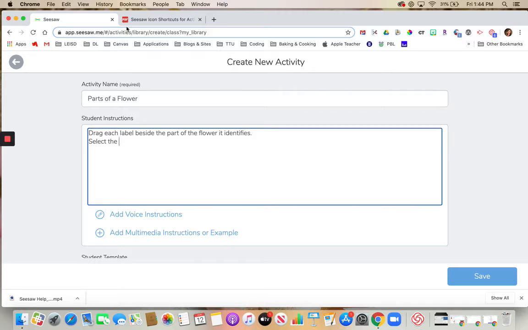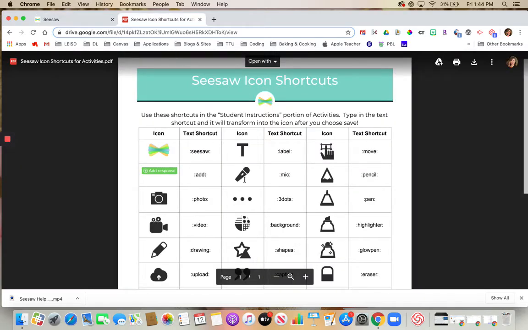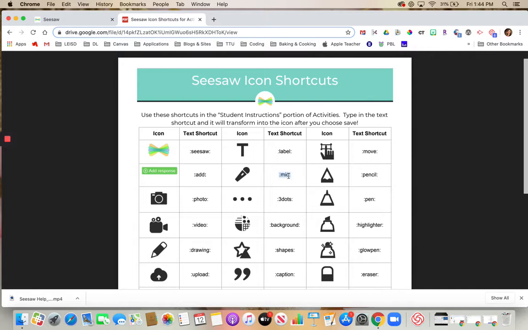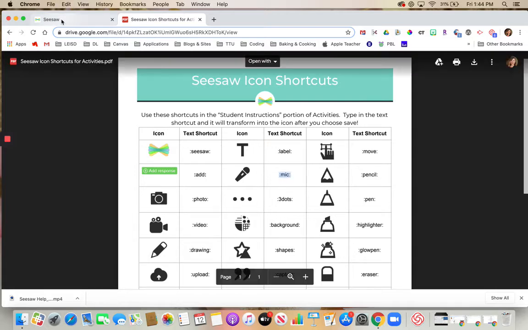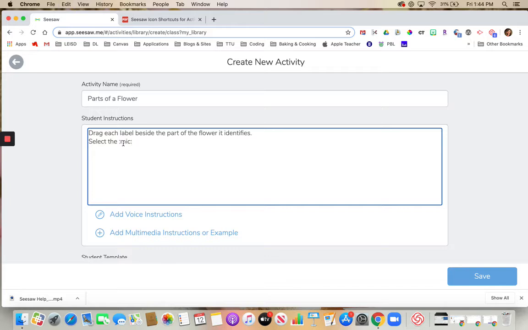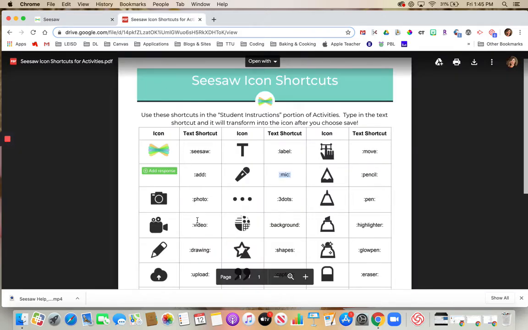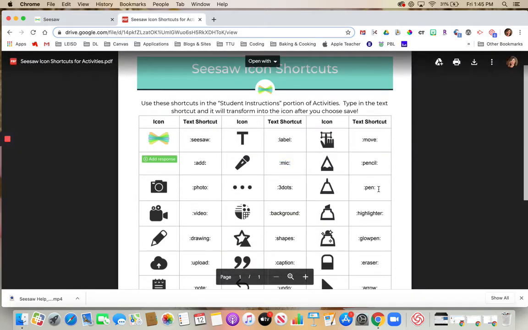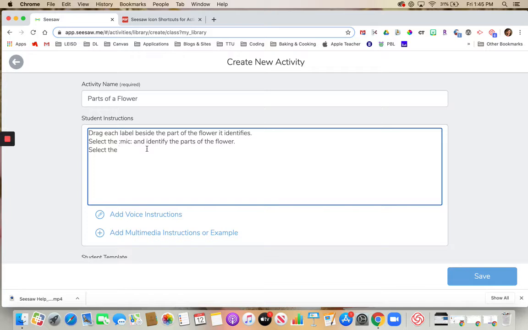Okay, so the next word I want is mic because I'm going to have students record within this activity. So I'm going to come over here, find the picture of the mic, and then I'm going to copy that shortcut, and then come back to my activity and just paste it there. And the next word I want is pin. So here it is. Copy my word. Back over. Paste.